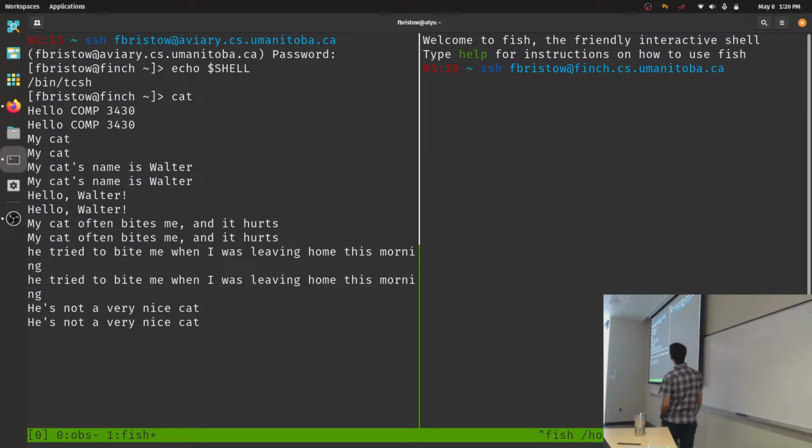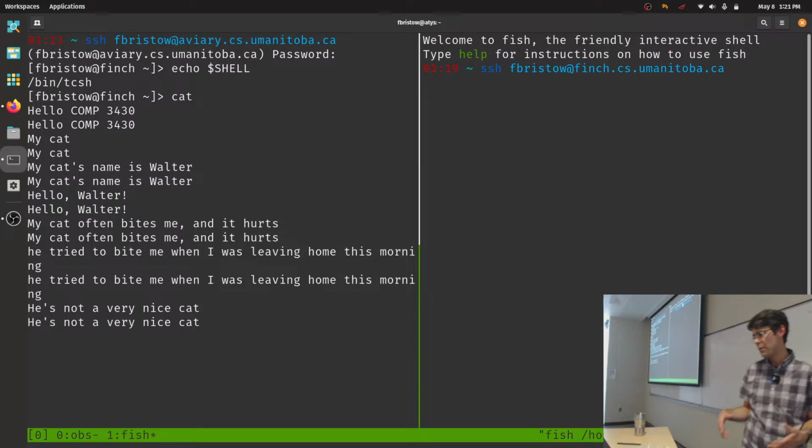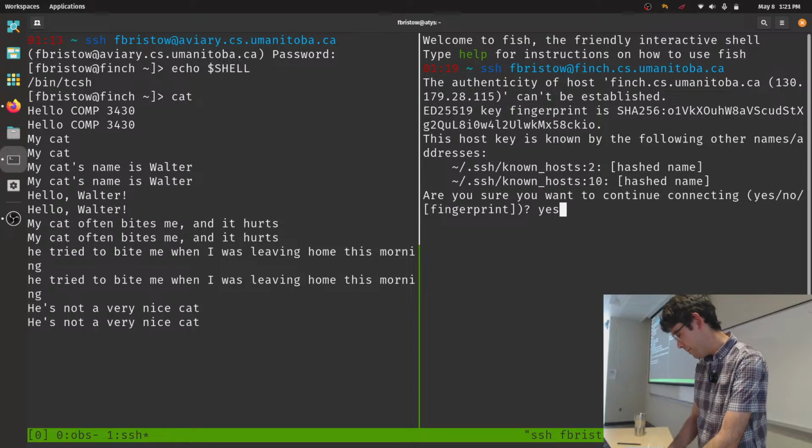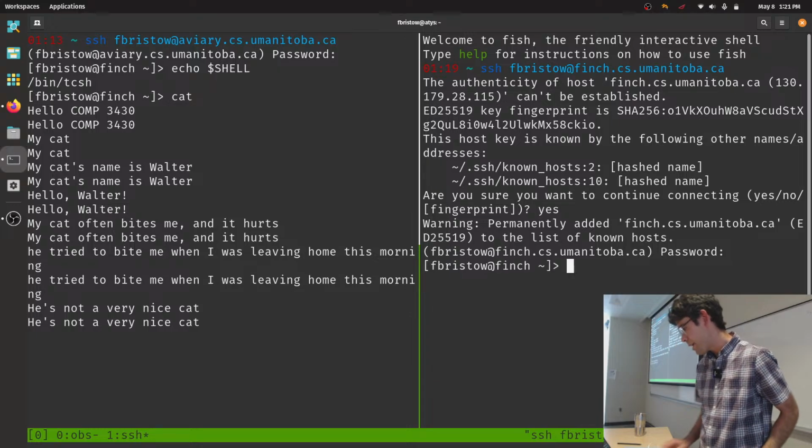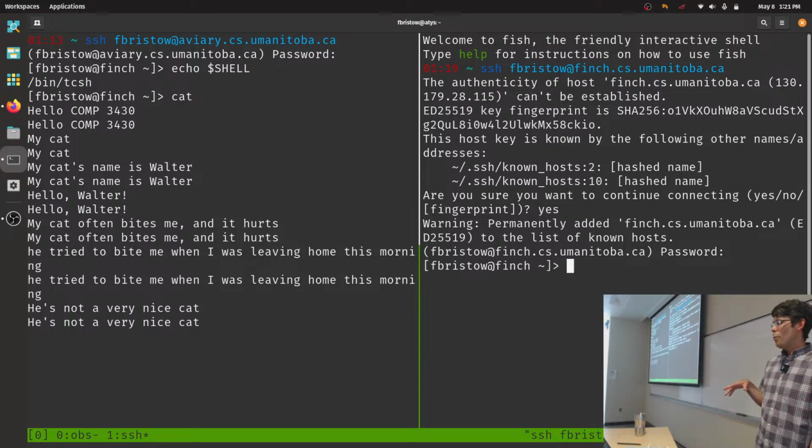So I'm connecting directly to Finch because I was originally connected to Finch. This demonstration requires that we be connected to the same physical machine. So I'm connecting to the same physical machine again. There's some scare quotes here asking if we're sure that this is the right thing that we want to do. When you do this, it is OK to say yes here.